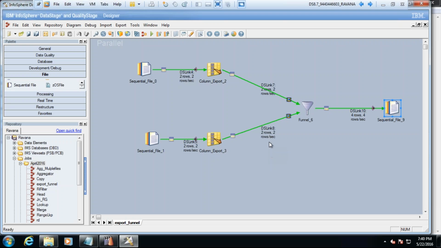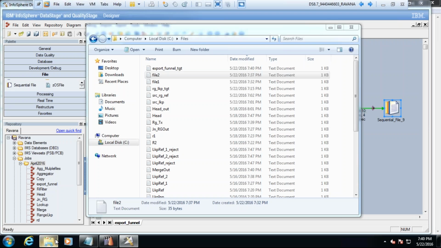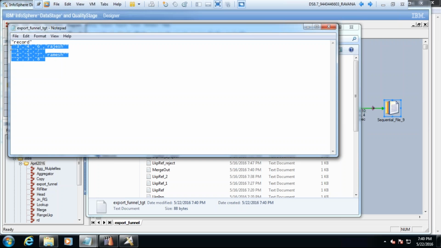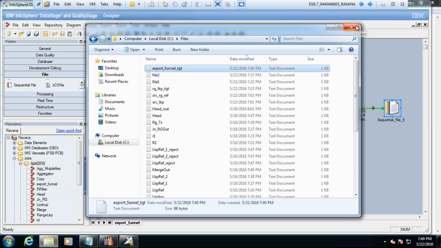So 2 plus 2, 4. So 4 rows have come in the output. Let's see. Got it, sir? Yes, yes. So single record 3, 4, 6, Rajesh 1 to 7. As it is a continuous funnel, you are getting the data randomly. Clear, guys? Yes, sir. Hope everyone is clear. Yes.